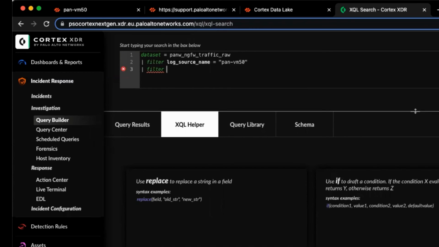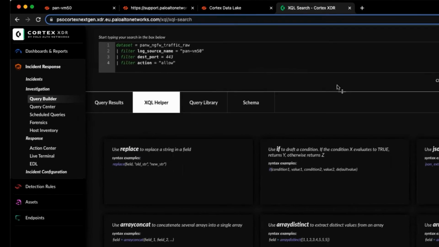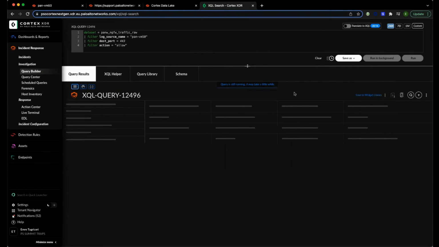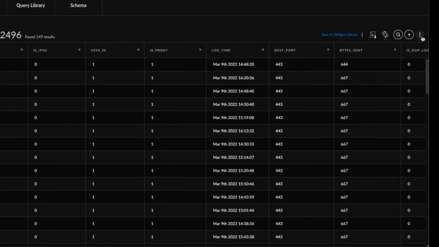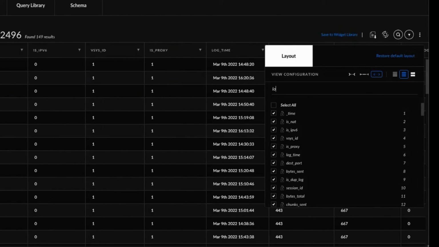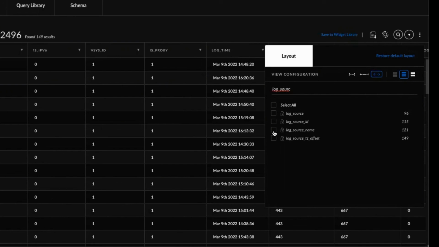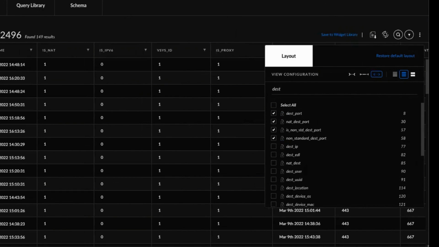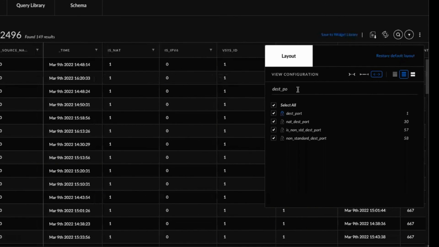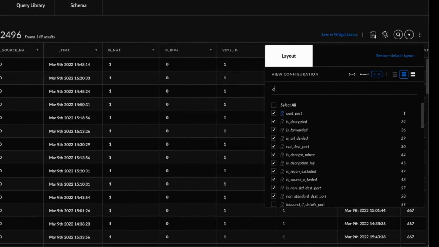Filter again. Destination port equals 443. And filter again. Action equals allow. Click run. Here we go. Let's pin our columns: log source name, destination port, and action.